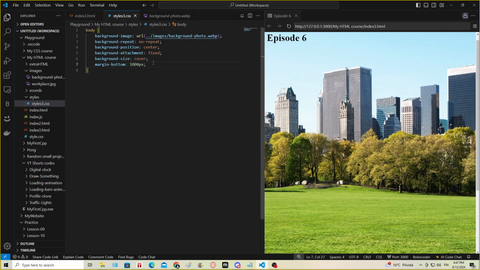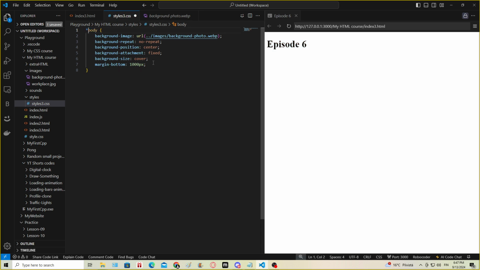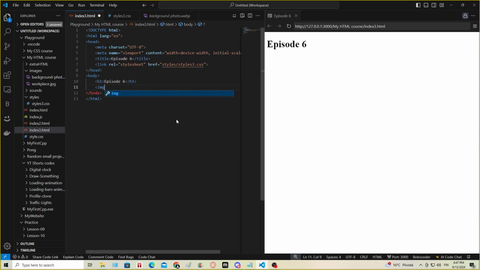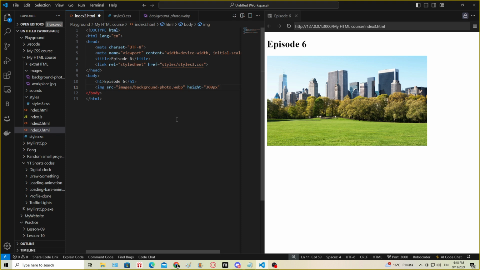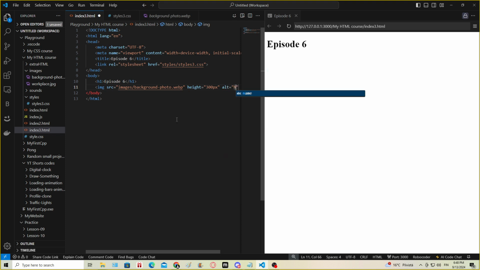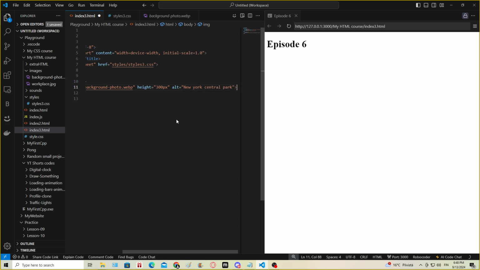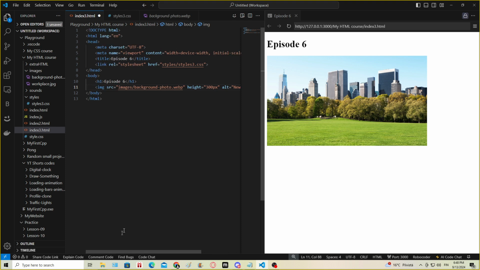Now this is an example. So I'm gonna comment this code out by using a forward slash asterisk and asterisk forward slash. There we go. And then go to the index file, image, source, absolute file path, images, background photo. And the height is gonna be 300 pixels. Alternative is gonna be New York Central Park. Alright. There we have our image.